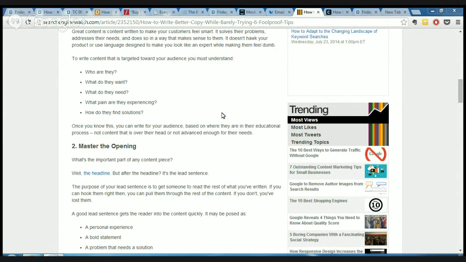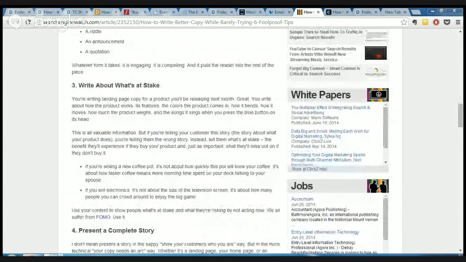Number three, write about what's at stake. Tell them about the benefit they'll experience if they buy a product and what they'll miss out on if they don't buy it. Fear of missing out is a huge thing with our culture, especially with the online culture that has developed. People are afraid to miss out on things. They're afraid to miss out on sales. They're afraid to miss out on products. It's kind of just a nice flip and a nice play on scarcity.